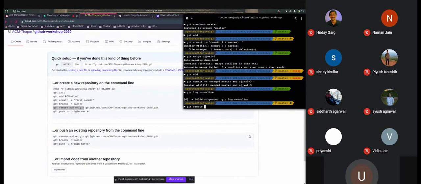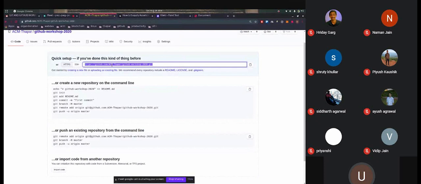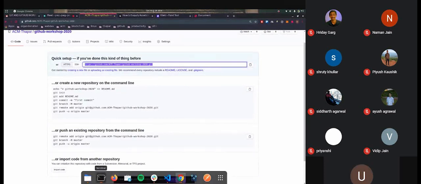What are remotes? Each repository that we make on GitHub has a link. So this is the link you can see: https github.com acm thapper github workshop 2020.git. This is the link via which we connect these two repositories, the one on our computer and the one on GitHub. So we say git remote, we are adding a remote, and the name is origin. Origin is the default remote that we use while creating a repository on GitHub and connecting to the local repository that we have. What we write is git remote add origin, and the remote will point towards this URL.